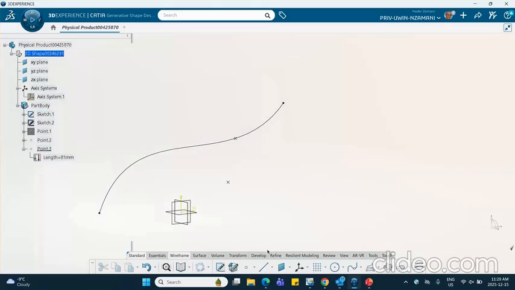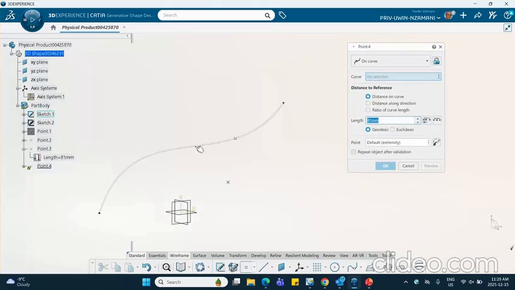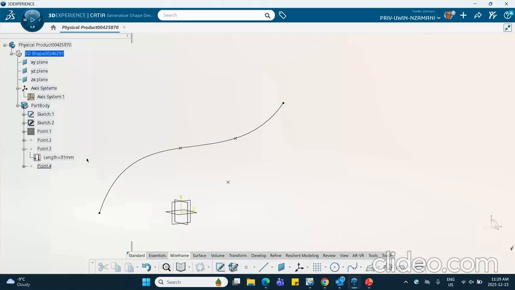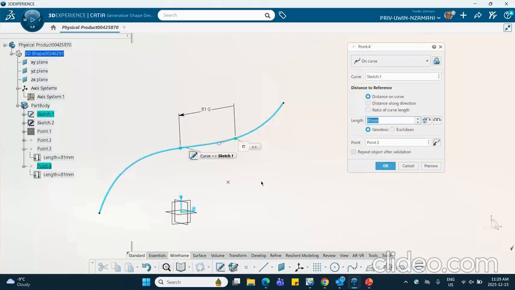Point on the curve, but for the reference point, I'm not going to use this endpoint. I'm going to use the point that I just created a minute ago, right there. So what this means is that the 81 millimeter is measured from this point along the arc length. Once again, you know how if I flip this, it starts from that point and goes in the other direction.